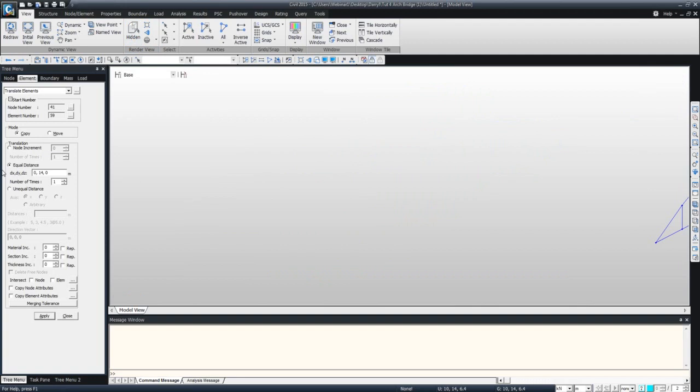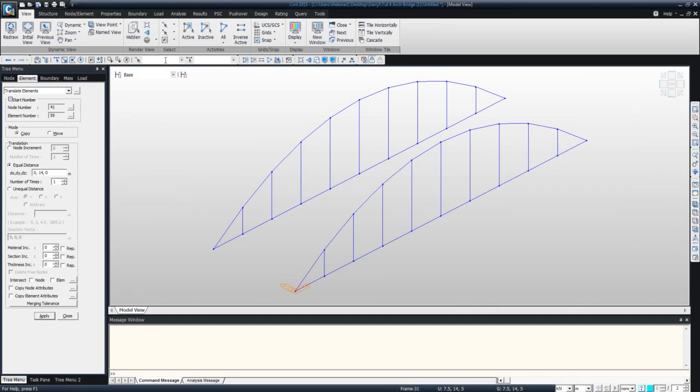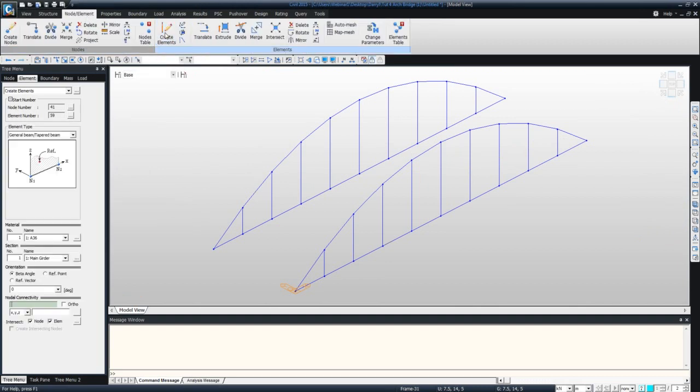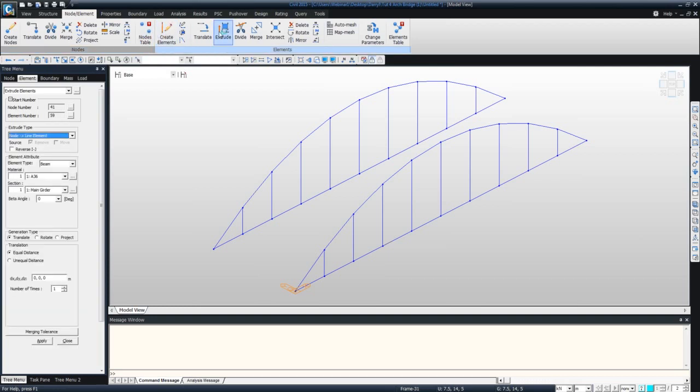Now let's generate the cross beams. This is another very simple process as well. Whoops, let me go here. To generate your cross beams, just go to Node Element, click Create Element. Or actually, let me show you another function that you can use instead. Let's go to the extrude function again, Extrude Element. We'll do similarly to what we did for the hangers. We'll extrude a set of elements from our nodes here.